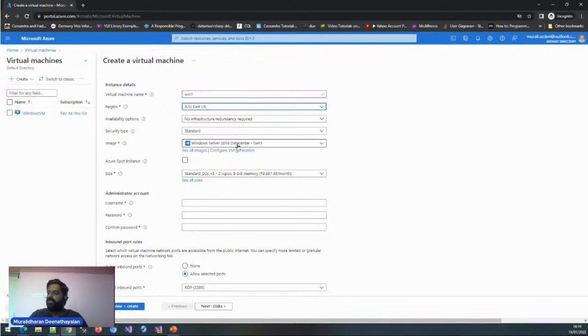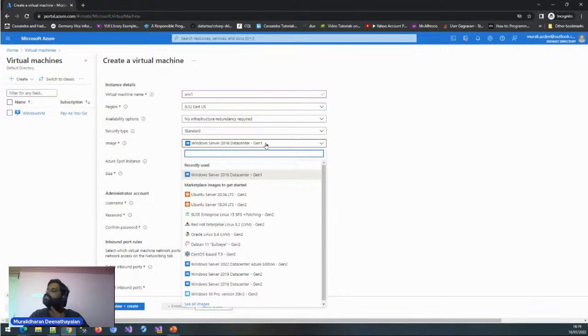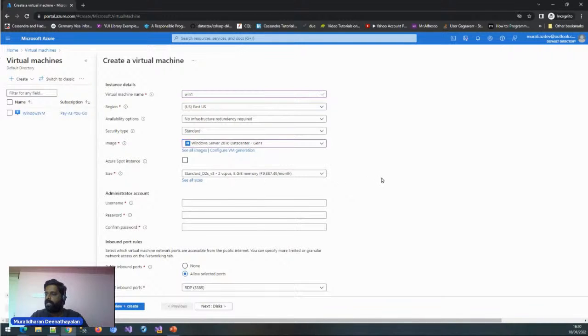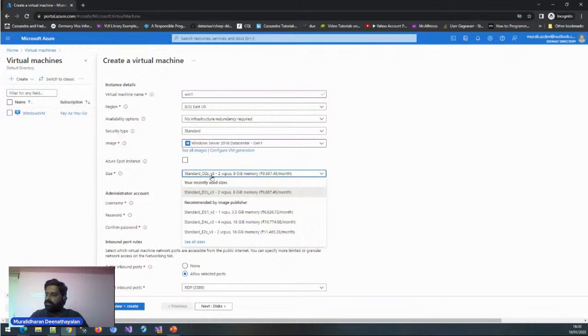I'm choosing Windows Server 2016 as the default OS. Otherwise, if I want to use any Linux based one, I can. I'm just going for the simplest one, the Windows server. Then here it is showing the Standard D2s v3, which has two CPUs and 8 GB of memory. If you want to use it, you can, or if you want to change it, you can.